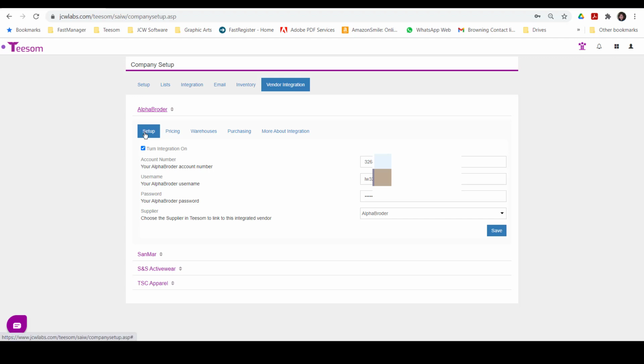We'll start on the Setup tab, and then we'll just keep going to the Pricing, Warehouse, Purchasing, and more about integration tabs. First and foremost, if you're going to be using Alpha Broder, you want to turn on the integration. Secondly, your account number, if you've been using Alpha Broder integration, should already be in there. And then your username and password as well.